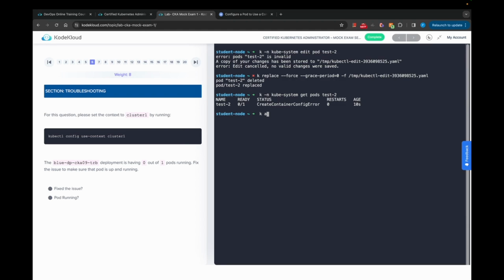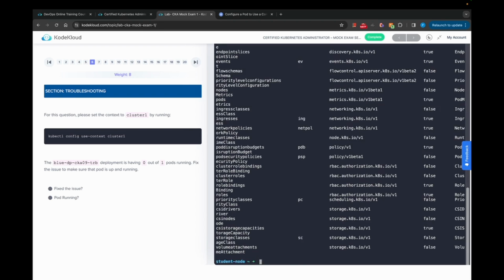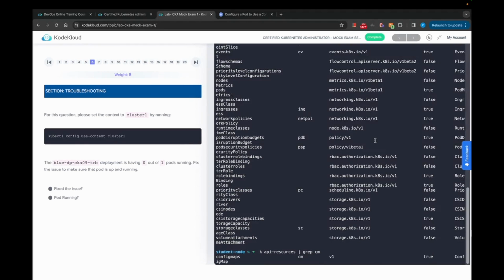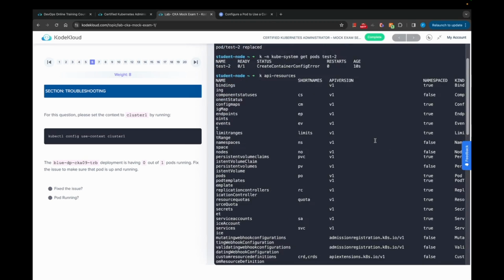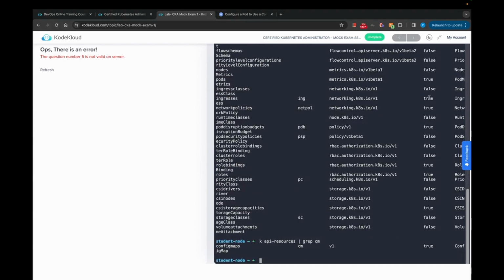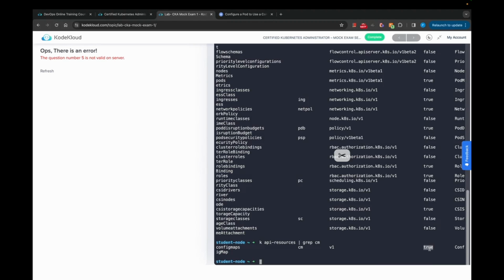And if we do, let's do this: kubectl api-resources, and then let me grep for CM. So it's namespaced. This is what this actually means. Does this mean that it's only related to that namespace? If I go back to config map, it's true. That's another way to check that out. So when it says namespaced, that's what that's actually saying.